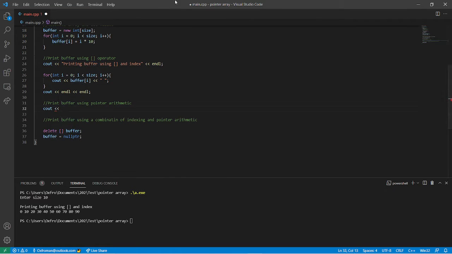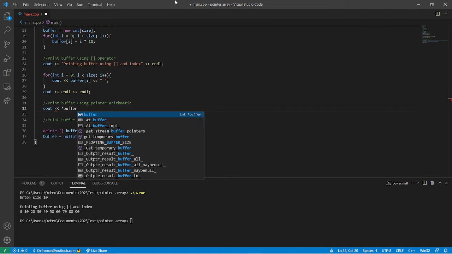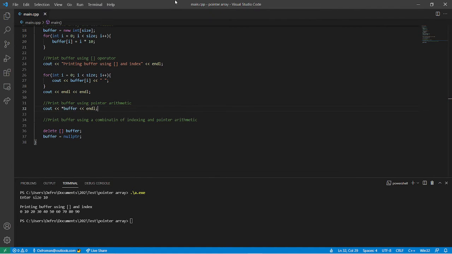And because C++ is still treating this as a pointer, I can do this. I can just say cout asterisk buffer. And all right, well, what's this? When you have a pointer and you put an asterisk in front of the pointer's name, that's saying, go to that pointer, go to the thing it's pointing to, and then bring back that value.